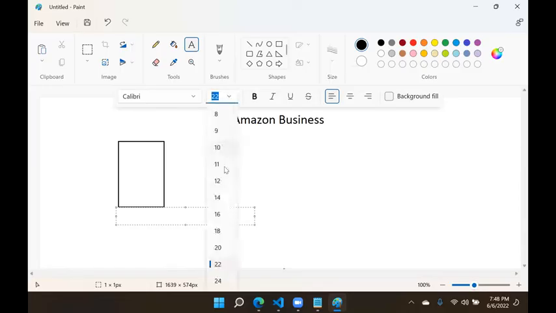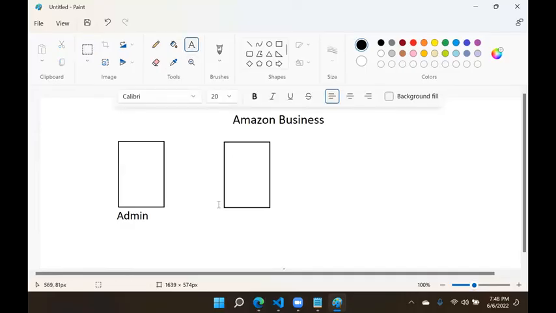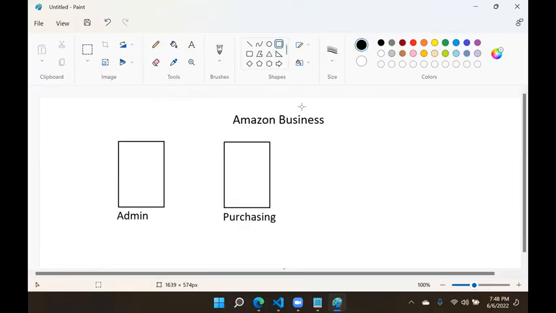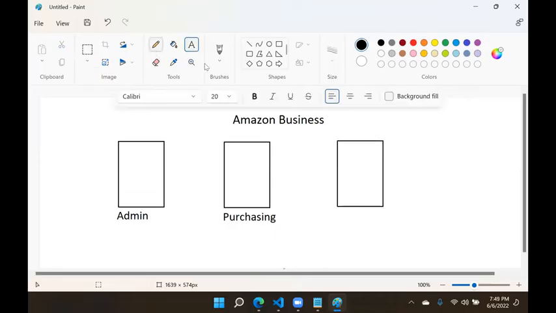We usually have some departments. We have an admin department. We have another department, I am telling the business departments. We have admin and we have a purchasing department. Another one is the finance department: admin, purchasing, and finance.